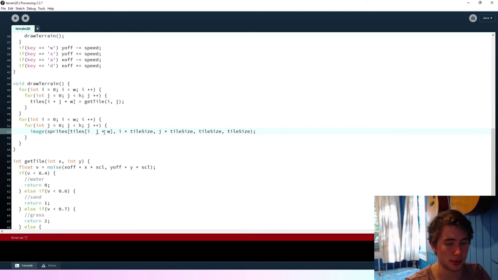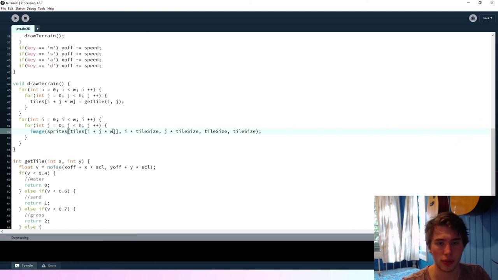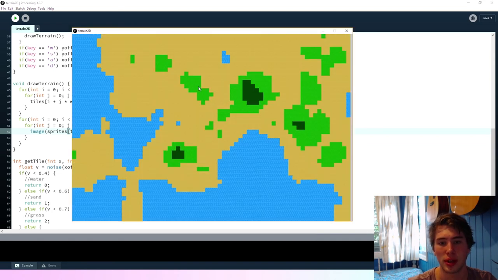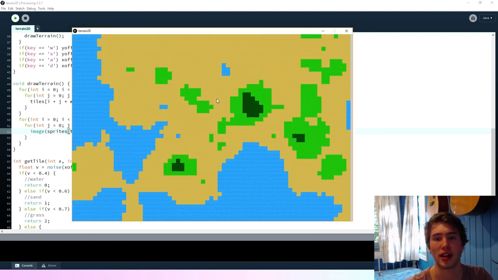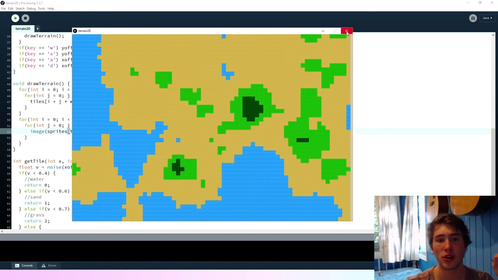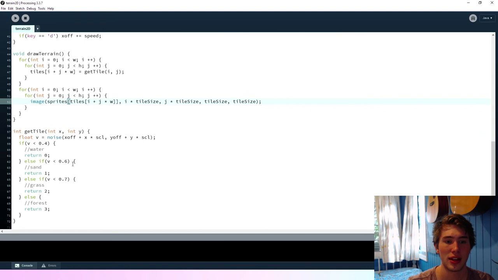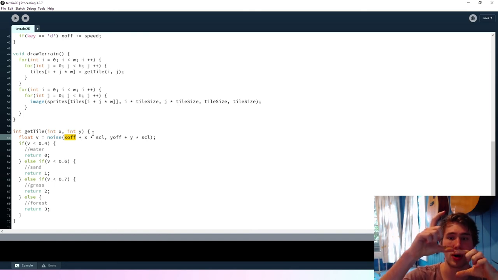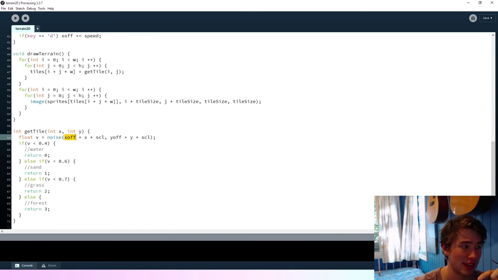Oh, a plus. I plus. What am I saying? Anyway, and we need another one of those. Now, if we run this, it'll be the exact same because the offsetting and everything is still the same. So what we need to do is only offset the actual values that we're getting here when the offset of the pixels is greater than one tile size, if that makes sense.